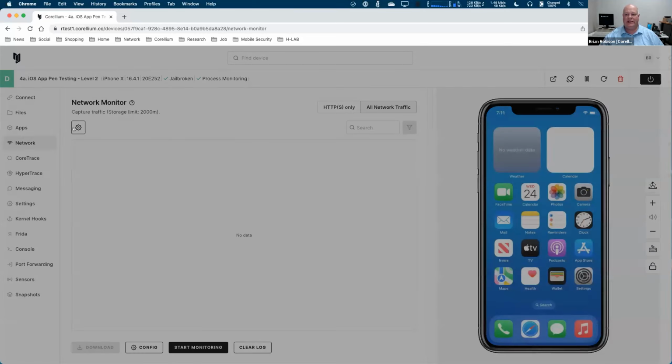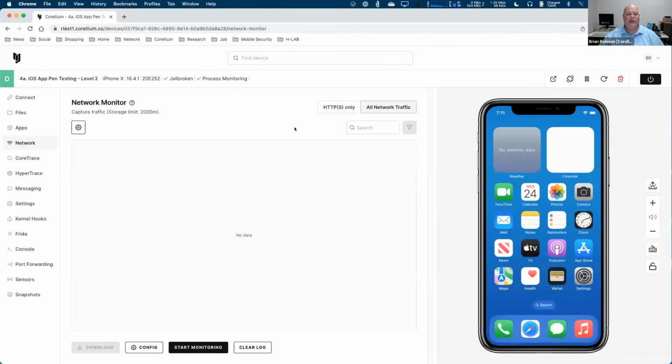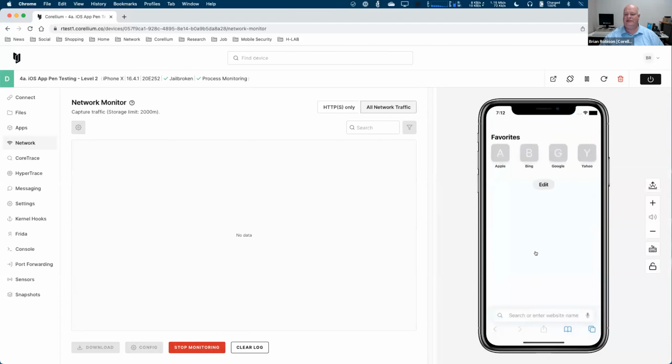So this is what the new UI looks like. Again, you click on the gear, you can set up the server side filtering to say, only capture information based upon any one of these settings. Or you can just capture everything and then use the client side search and filter results to do stuff like that. So let's go ahead and start the monitoring.